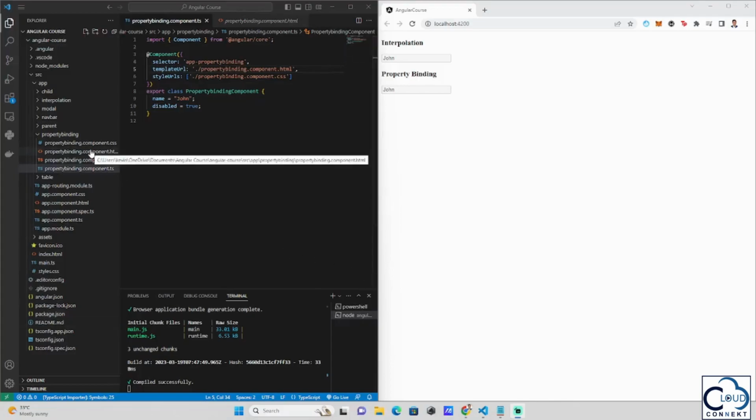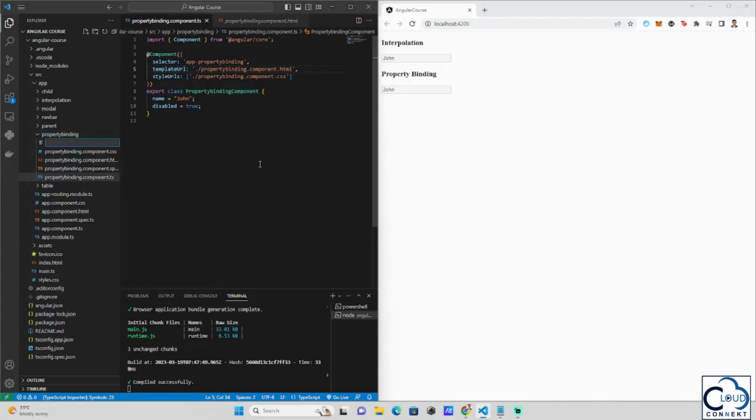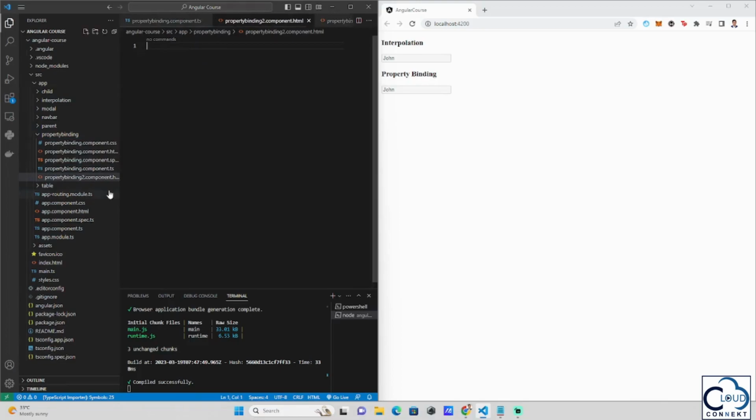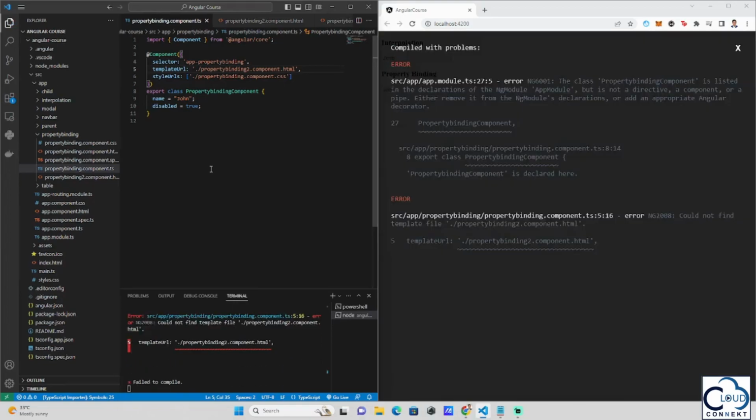Okay, for our next example, I will create a display of product details using property binding. So just like earlier, we will create a new template, property-binding-to.component.html. After creating the template, we will change the template URL into the name of the newly created HTML template. So it should be property-binding-to.component.html. And I will save it.